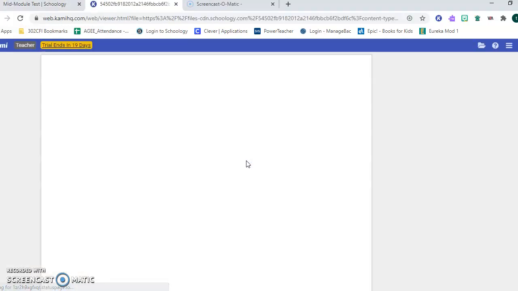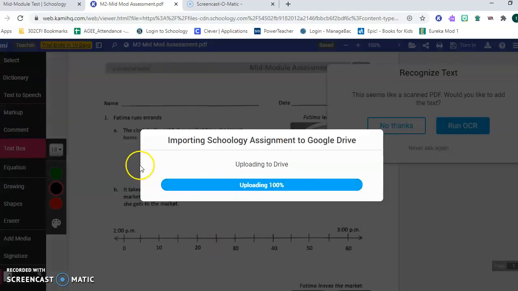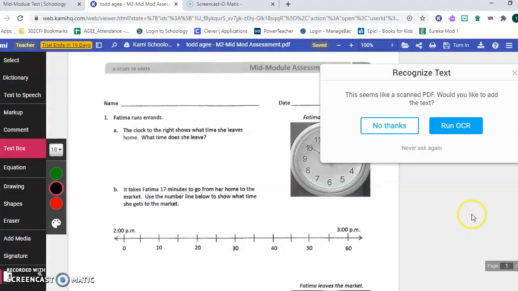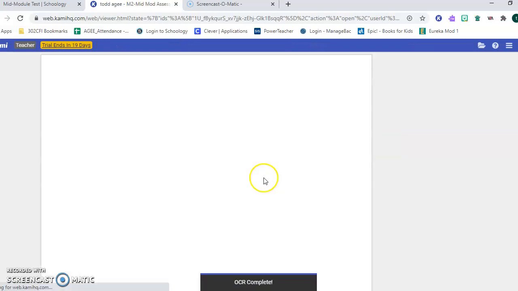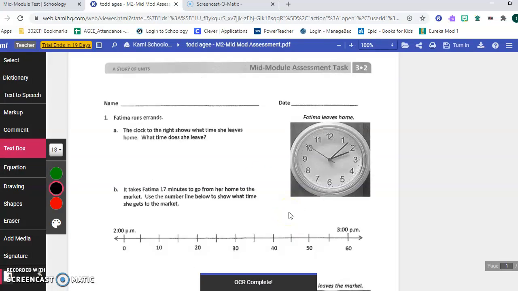And here you can see with Kami, you can have every item read to you. So if you use the text-to-speech feature here, you can have each item read to you. Now, if you'd like to get assistance from an adult with the reading, that would be fine.